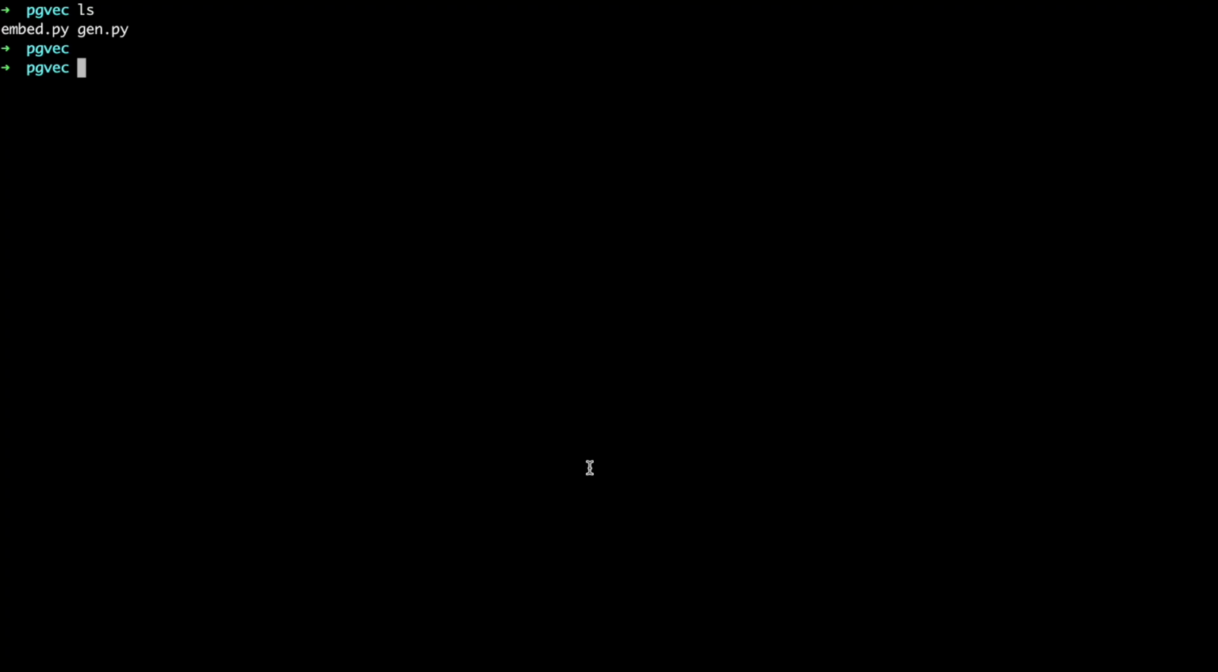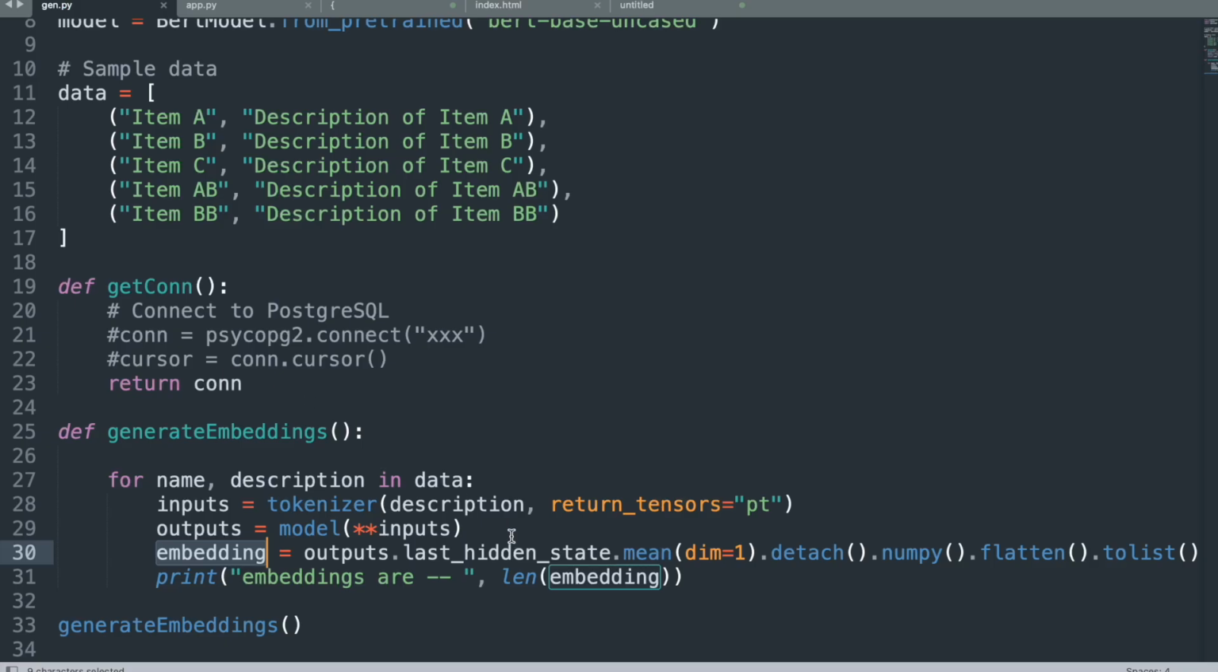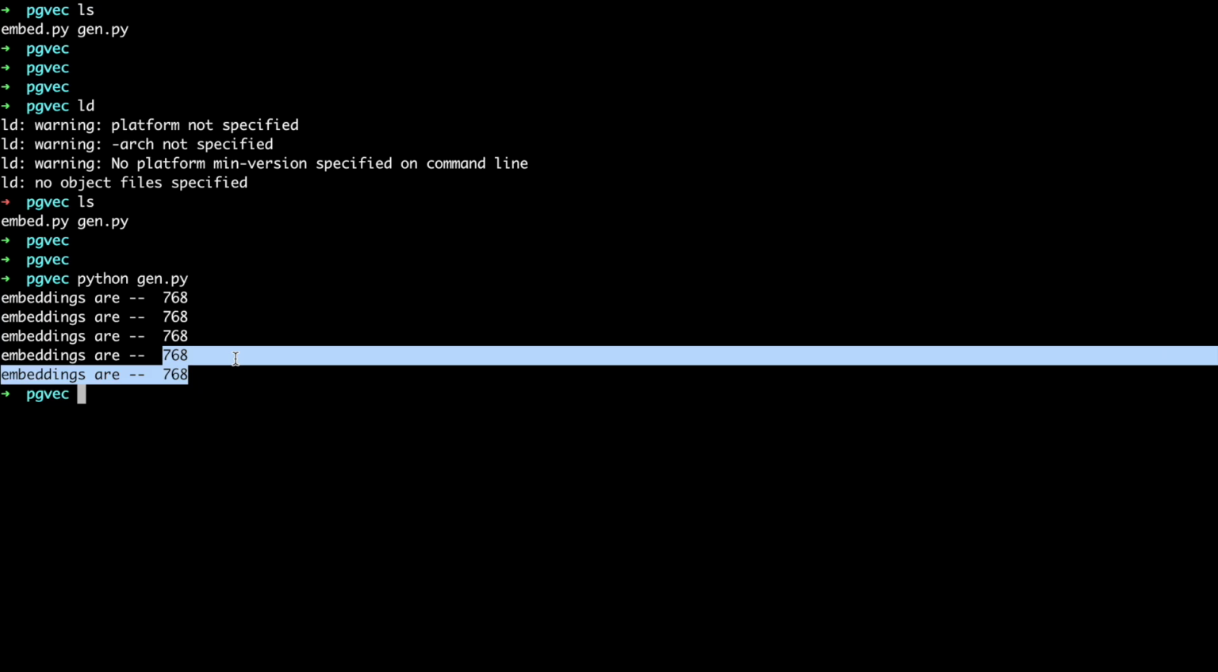Let's run this. I have two files here, so I'm going to run python gen.py, and it will take a minute. It just printed the embedding size because I printed the length of the embedding. You can see the size is 768, which is fixed and is what the BERT model returns. For OpenAI, if you are using OpenAI, it returns around 1500 something. I forgot the exact number. That is the size of its embeddings, but 768 is the fixed size for BERT.